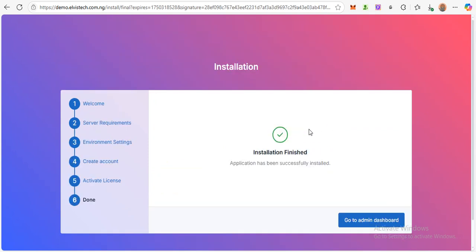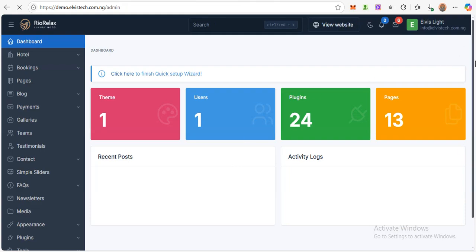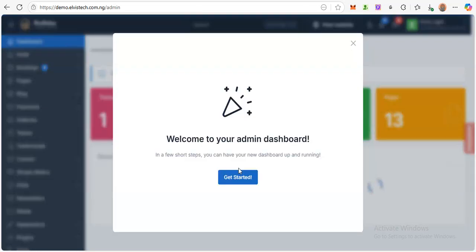So it's going to prompt you that your application has been successfully installed. Then you click on go to admin dashboard. That is it. That is how you install this. Very easy. It won't even take up to 2 minutes. So you can see we've installed this. Can go through this.